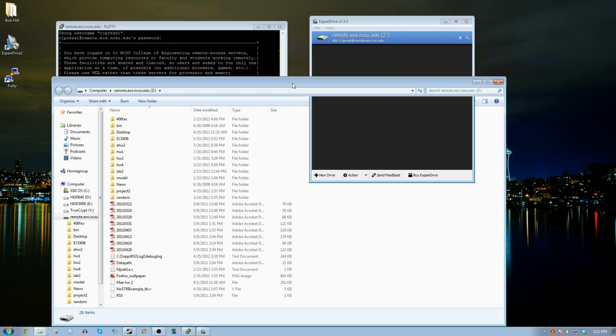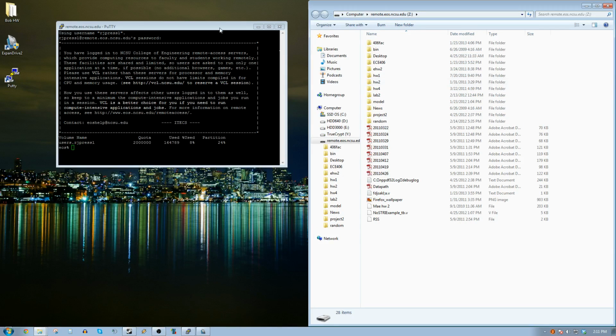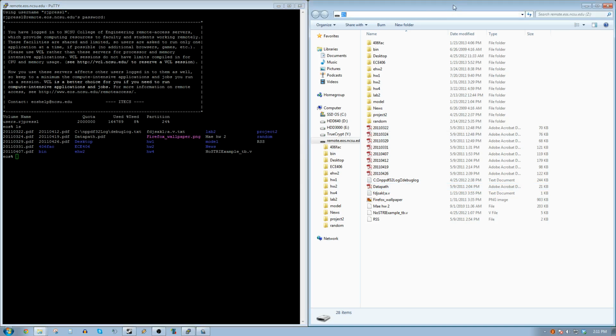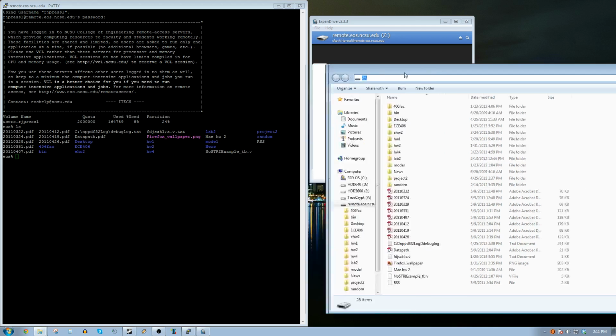So it may be a little buggy, but basically this is what is saved in my NC State. I'll show you here. All of this is the same as all of this. So if you want to make a Notepad++ file and write all your code in Notepad++ on your local computer and save it over here in your remote drive, it will show up in the Linux terminal.